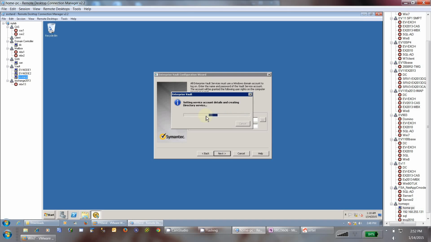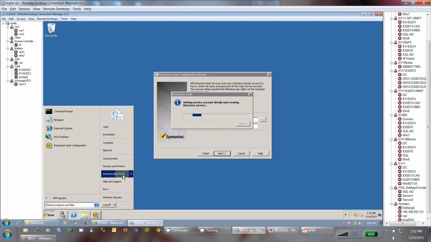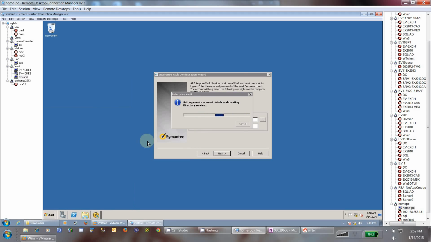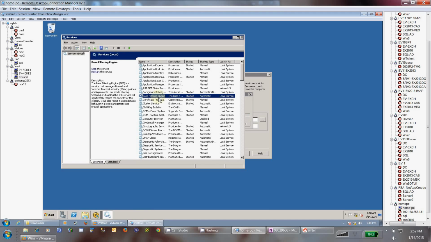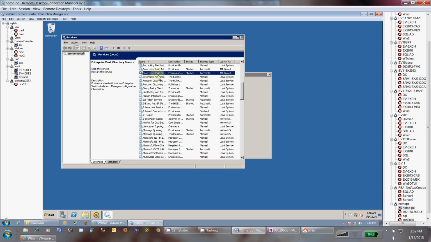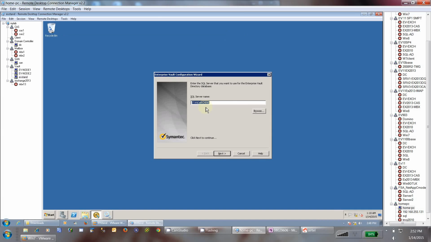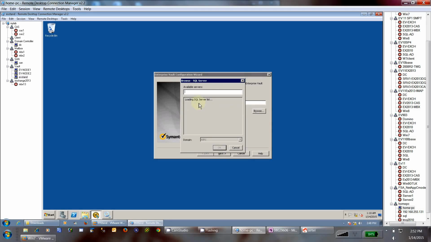Okay, let's go ahead and do the directory service. By default, when you install the Enterprise Vault application, it only installs the Enterprise Vault admin service. Once we initiate the configuration, it creates the rest of the services. I'm sure the directory service is created and started. Okay, so now it's asking for the SQL server. It might take a while, so I'm not going to wait for it to resolve my SQL server.